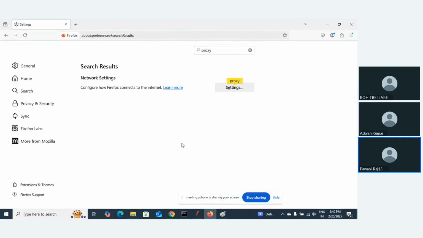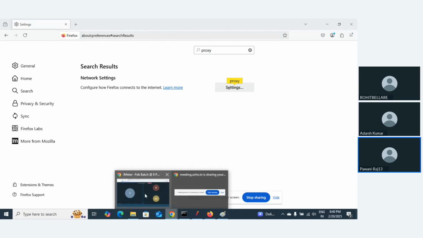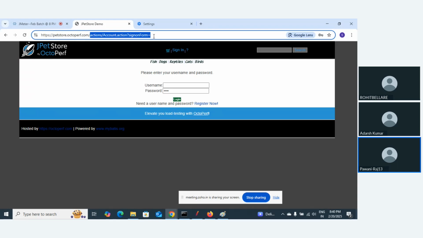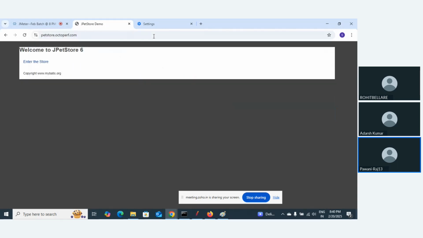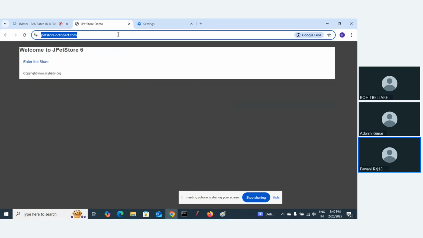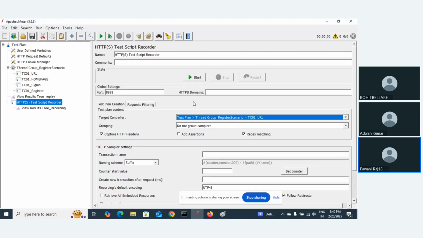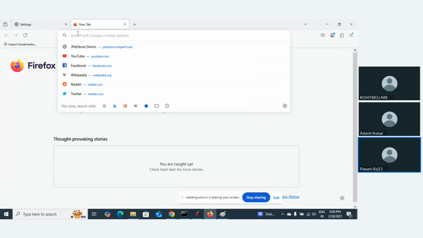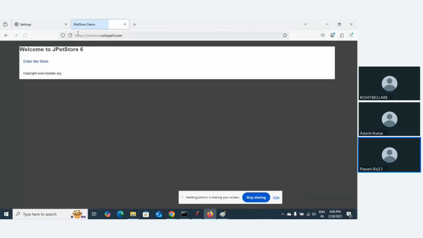Now I need to record. For recording purposes, just copy this URL page, Control C. Now go to JMeter and start. Now you can see, I will open the JPetStore. It is opening in Firefox.